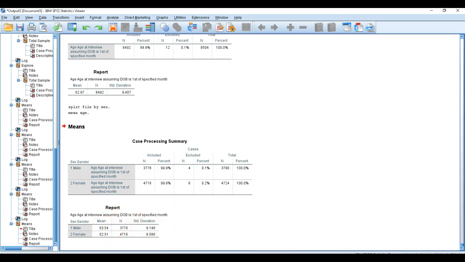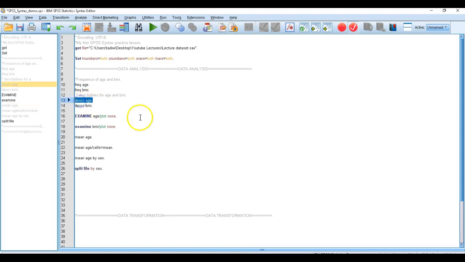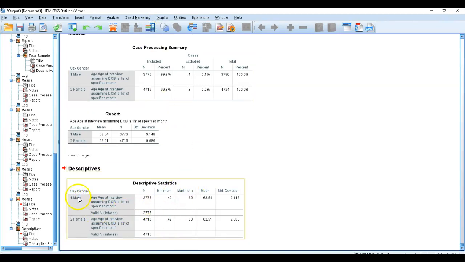So even if I were to run any of these commands, let's say I run the descriptives for the variable age, you find that if I run now, it's split again according to gender, males and females. So it means whatever analysis I'm going to do now, the results will be split by gender.